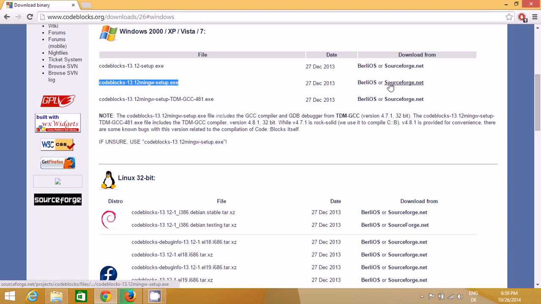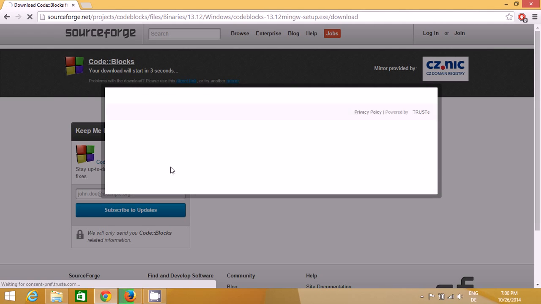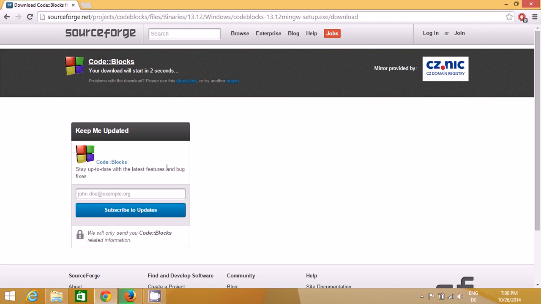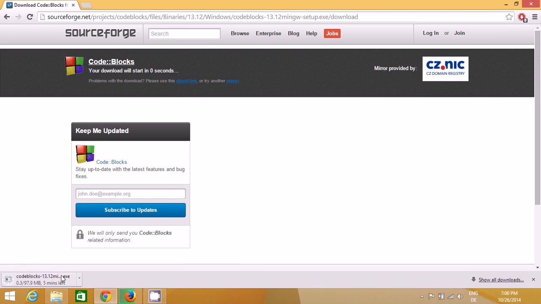So just click this one link, either this or this. I will just click the sourceforge.net link, and it will start downloading in a few seconds. The download will be completed in a few minutes, because it's not a small file, it's a 97 MB file, so it will take some time to download. So just wait for this to download. I will pause the video and continue once this file is downloaded, and I will show you how you can install it.